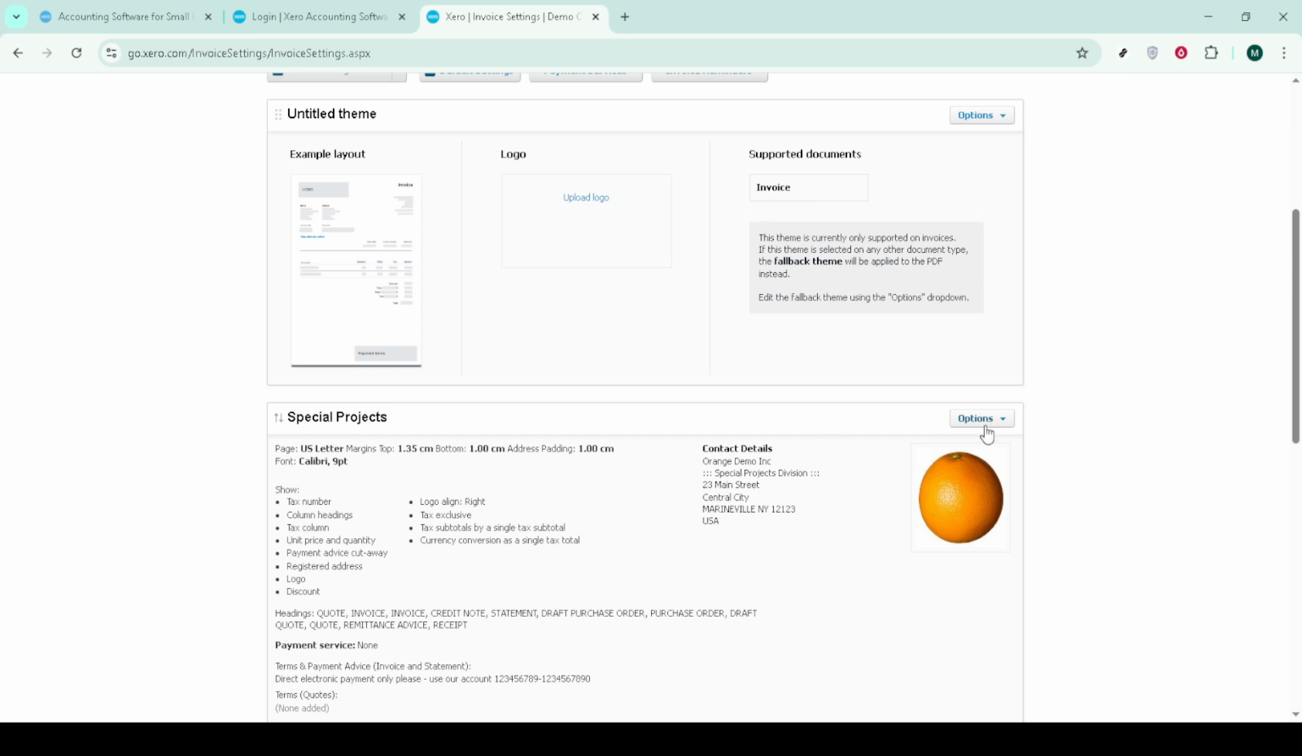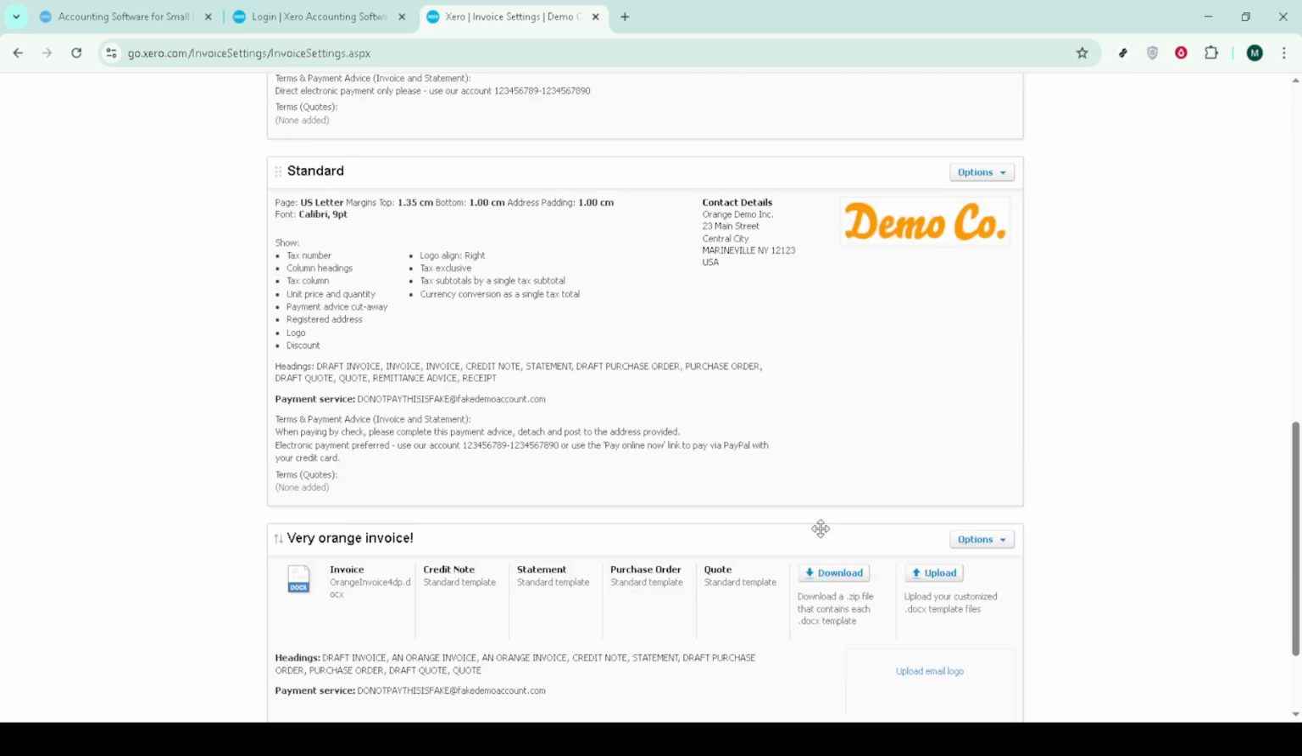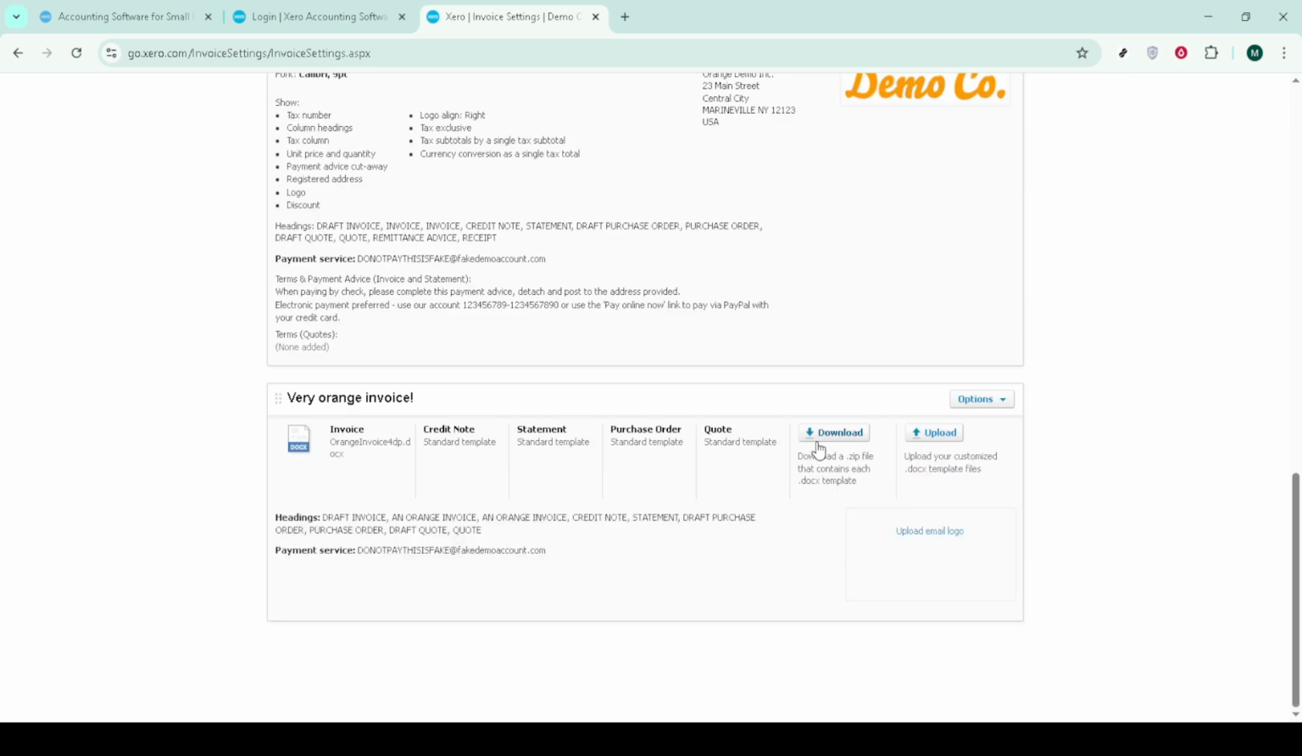Avoid converting the file to another format. It needs to stay as .docx. If you want to fine-tune spacing, use tables and styles rather than deleting fields. That helps the data populate correctly when Xero generates the invoice.